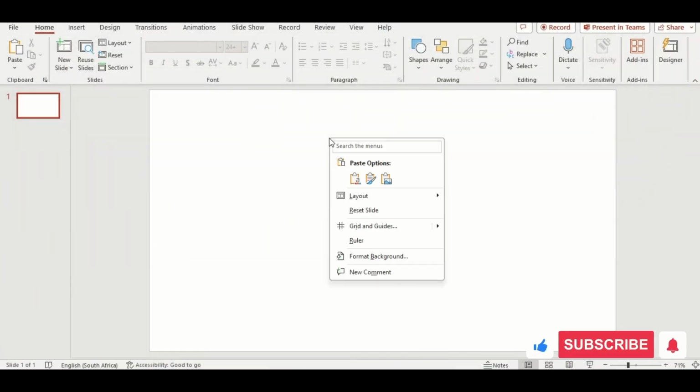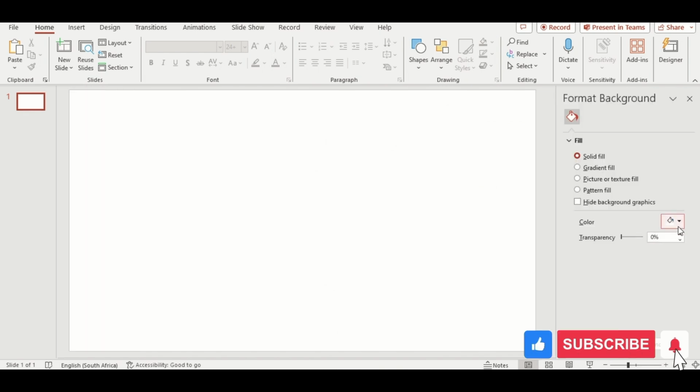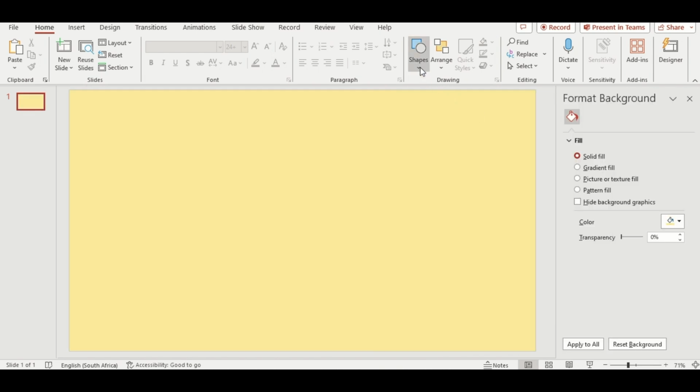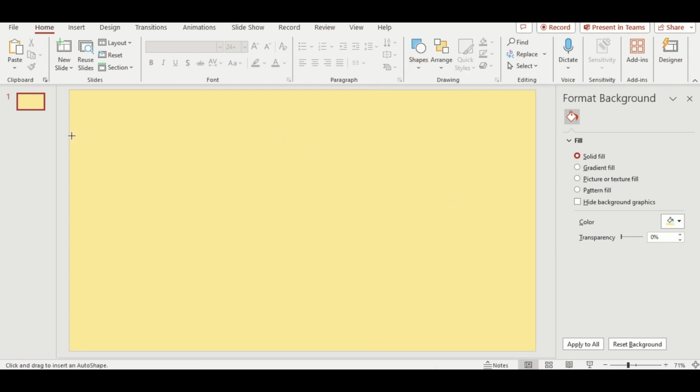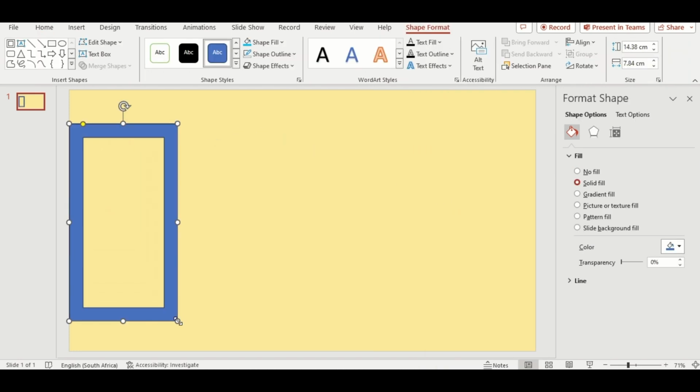First, right click, go to Format Background and select Color. Then select a frame shape. This will represent our window. Drag it onto the slide. Choose a rectangle shape. Drag it.